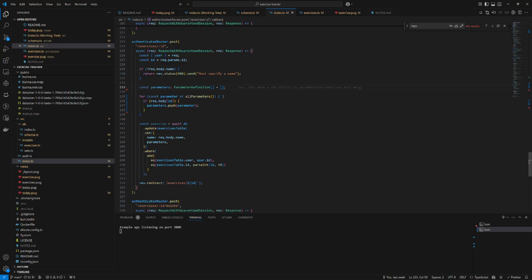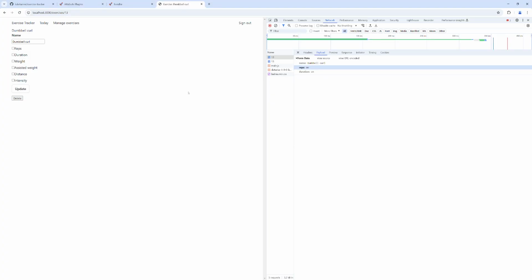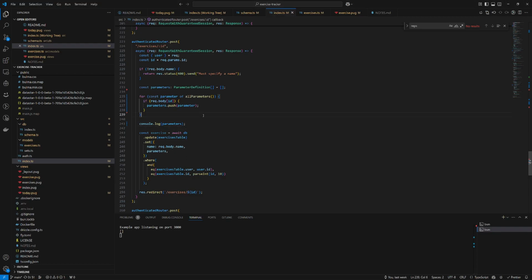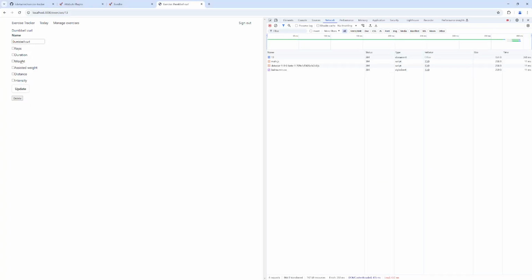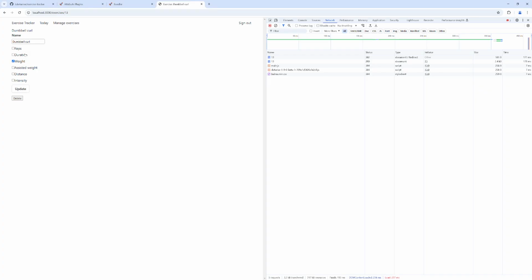And so for some reason, this isn't actually building up the parameters properly, I think. Let's see what we're getting. If I check off weight and click update, parameters is still an empty object. Oh, right. So I see the problem here probably. This should be parameter.id. It was using this ID up here, which is the wrong ID. Now if I check off weight and click update, we've got the weight parameter and it's continued to be checked off. And they're all continued to be checked off.